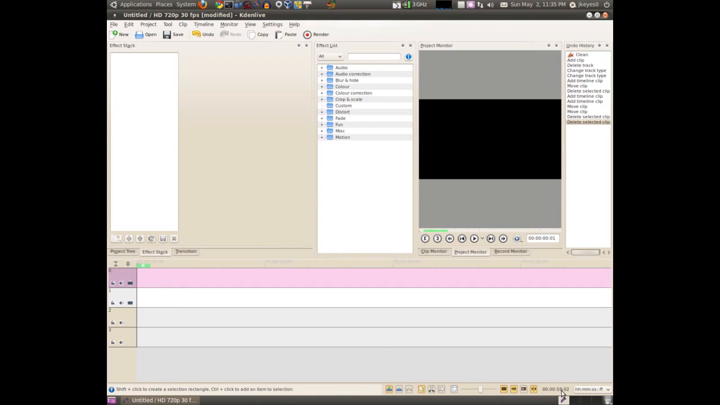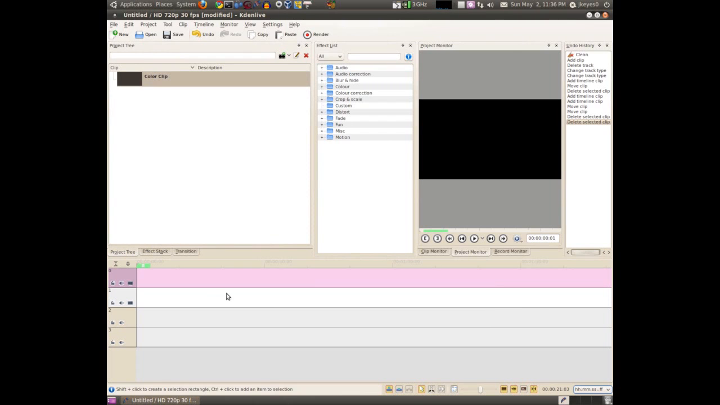And this, if you hadn't noticed, is actually monitoring where I am in the timeline. You can also set it to be frames. It'll tell you how many frames you've gone. Or hour, minute, seconds. I prefer hour, minute, seconds to keep track of how long my video is. That's basically an intro to Kdenlive, installing it, and the interface itself.